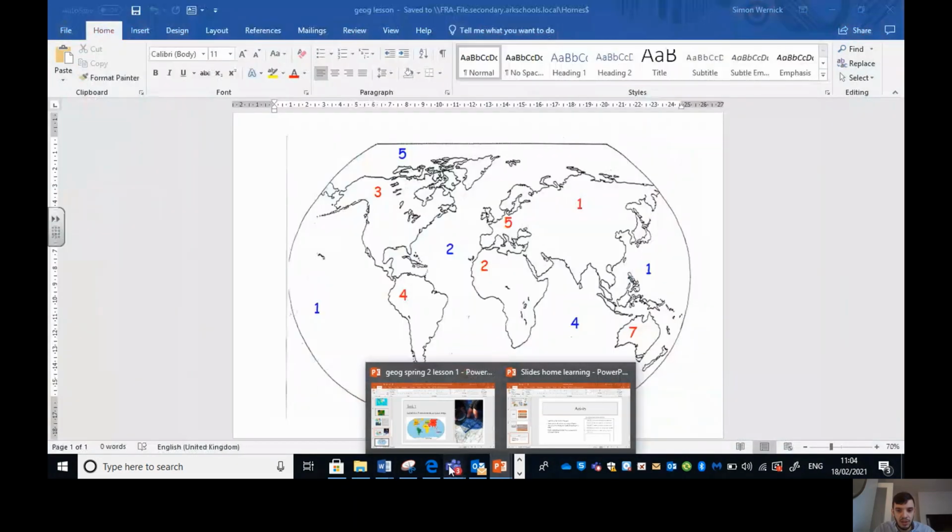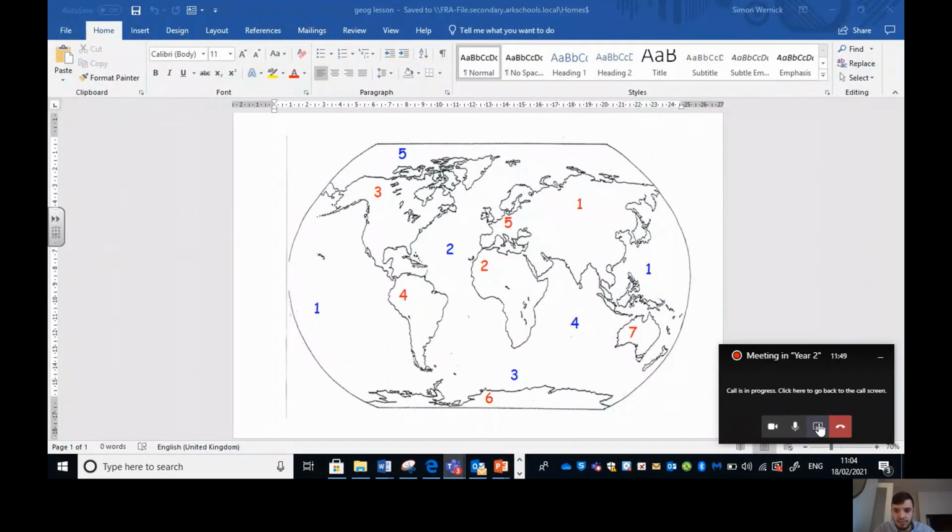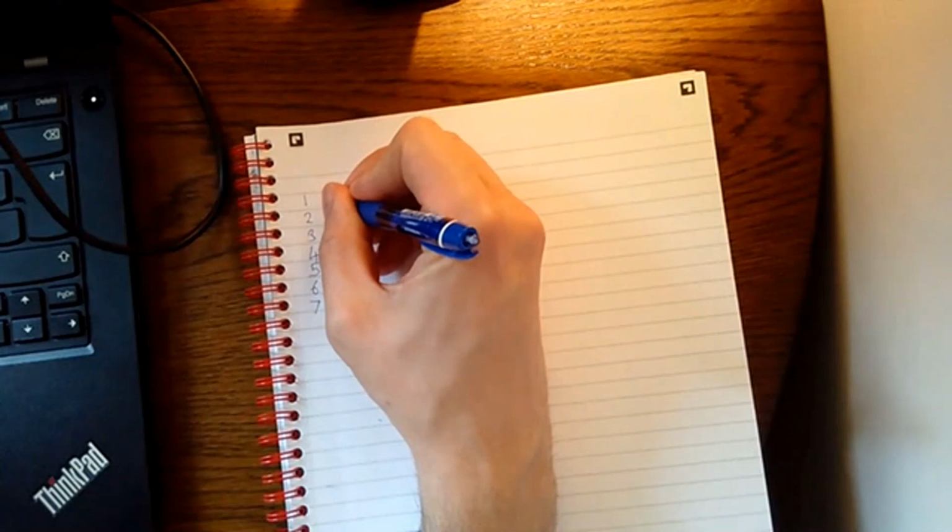So I will show you just to make sure we understand what I mean. I've labelled here 1 to 7. Looking at the map on the screen, which you obviously can't see right now, number 1 looks like Asia. And make sure we have a capital letter for our continents.